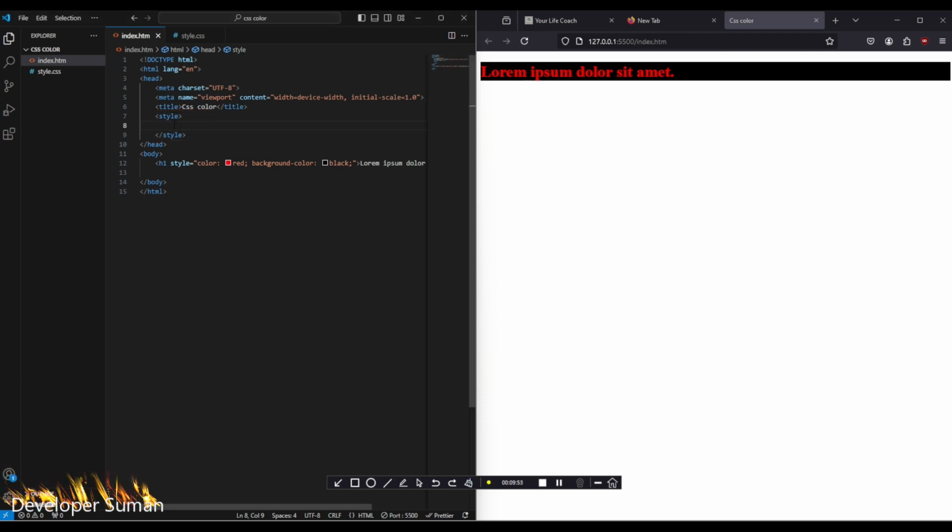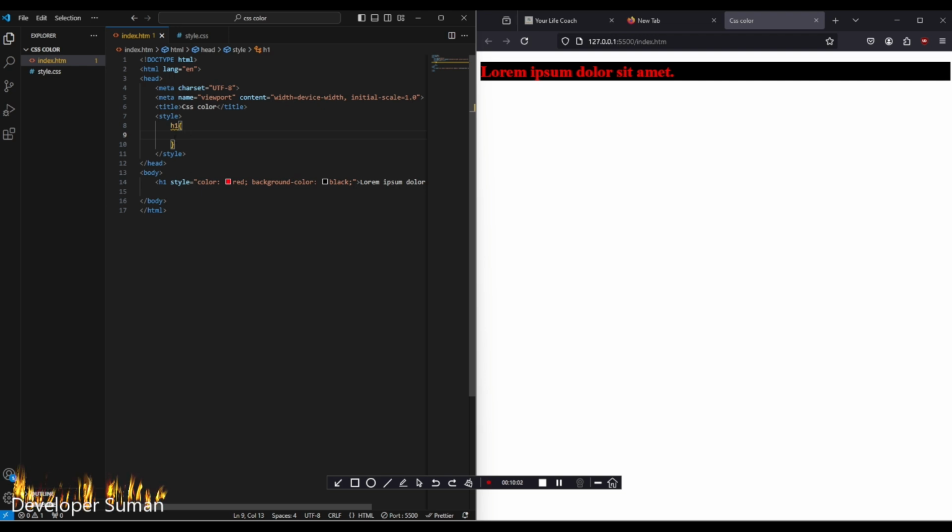If I write h1 here, as you can see I have selected a tag, that is h1. I have caught this tag h1 inside the style tag. This is called a selector in CSS. This is like an advanced part, but if I do not explain it here, you will not understand what I am teaching. So do not worry, just watch my video step by step and you can learn easily. This is called a selector.